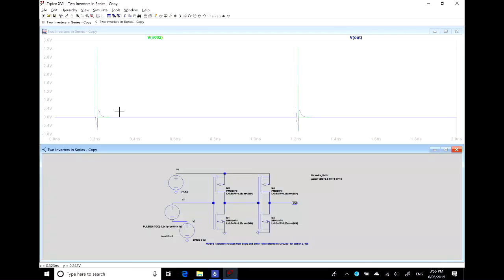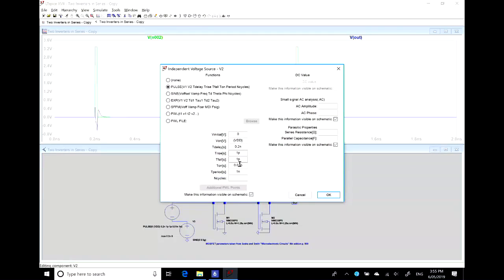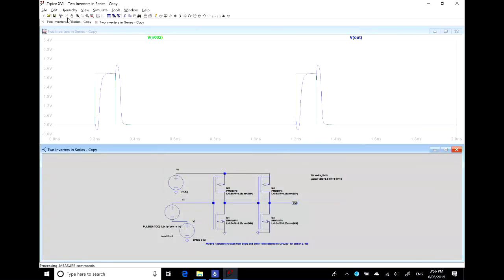So if I have a longer pulse, like 0.1 nanosecond, then we see that the output is essentially a delayed version of the input. The input starts here and stops here. The output starts here and stops there. The output's just a delayed version of the input. But if that pulse was very short, the output is nothing, as in it hasn't changed.